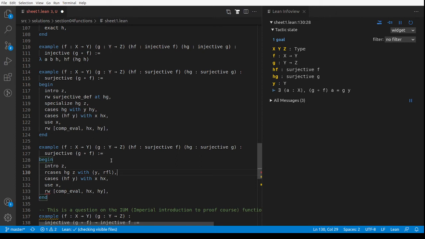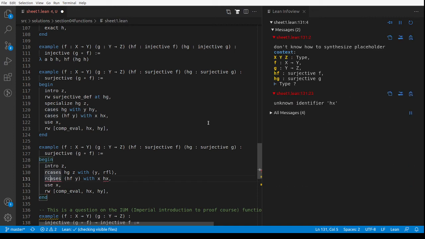This isn't some type theory. I mean, this is just a hack, right? This just means you can't name a variable rfl, right? There's something fishy going on there. And then we're going to do just the same thing here.